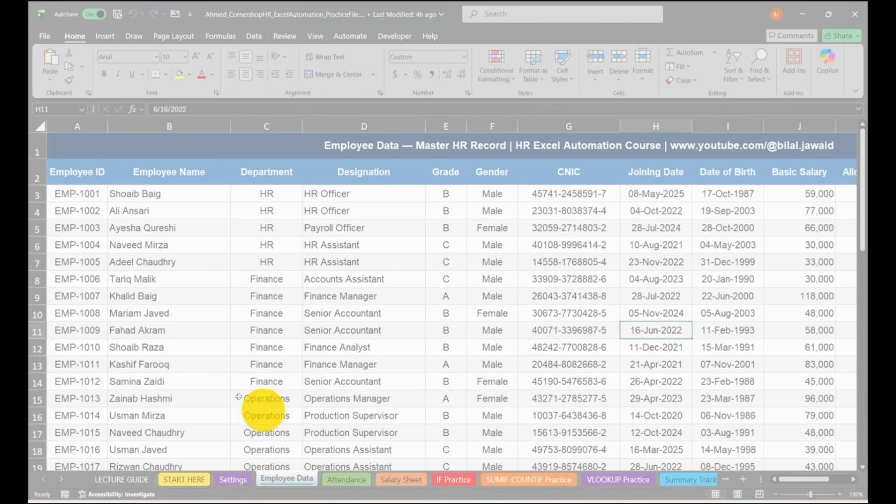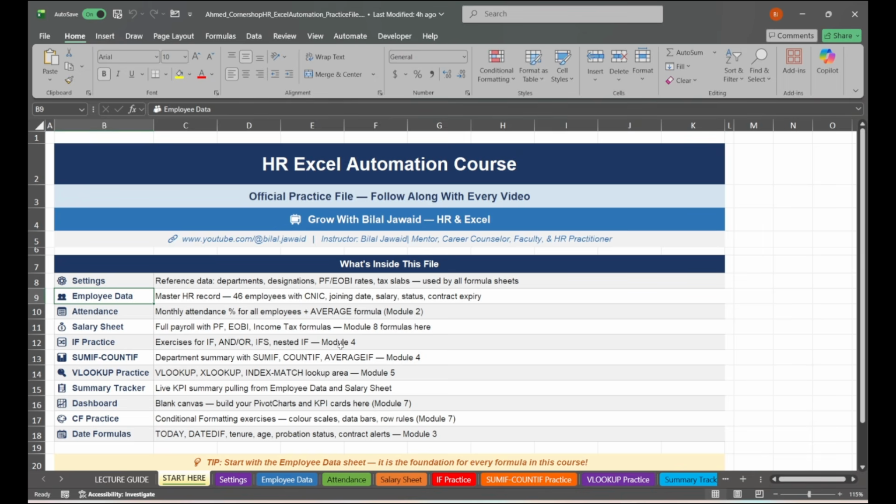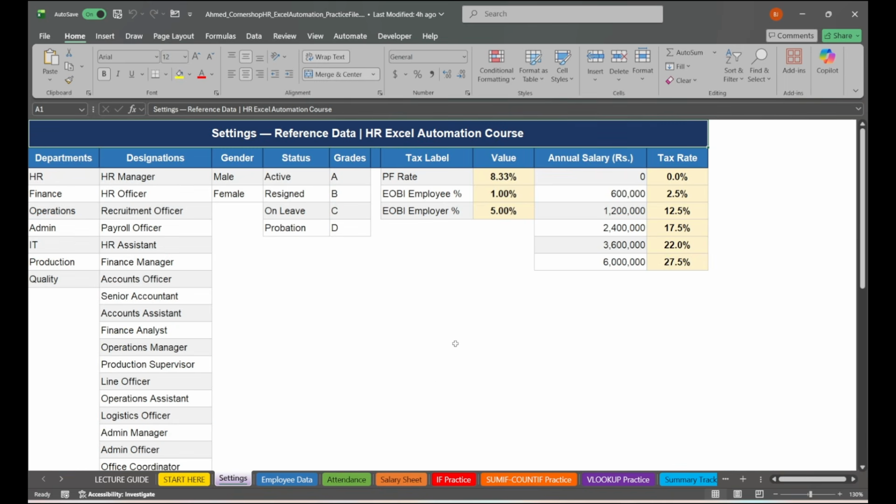Our practice file has 12 sheets, 12 pages, and each is designed for a specific part of this course. Let me walk you through each tab so you know exactly what is where. The first tab, Start Here, is a welcome sheet with the full file guide. Always a good first stop. The settings sheet holds all the reference data we will use throughout the course: categories, rates, and lookup tables. We will come back to this sheet often.